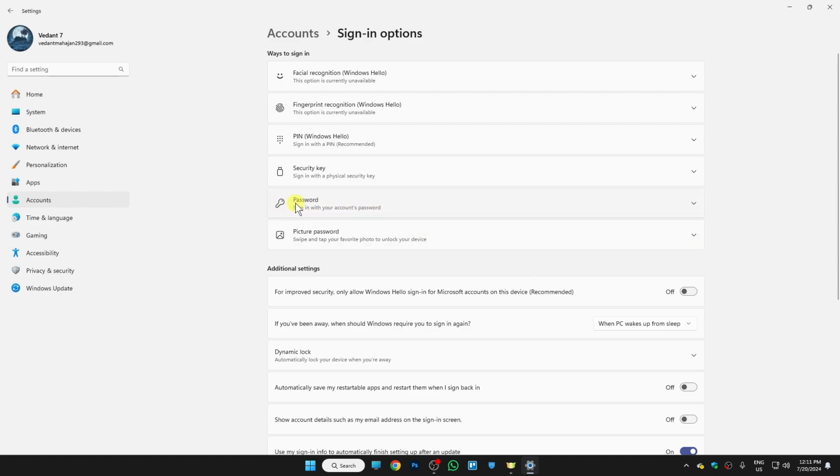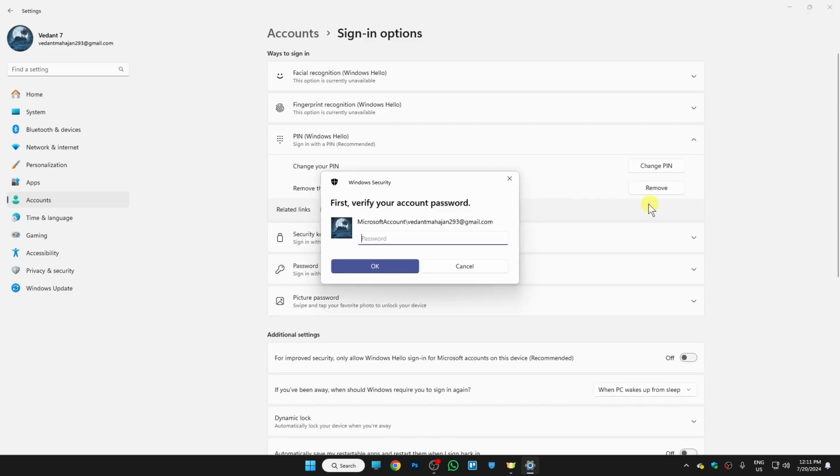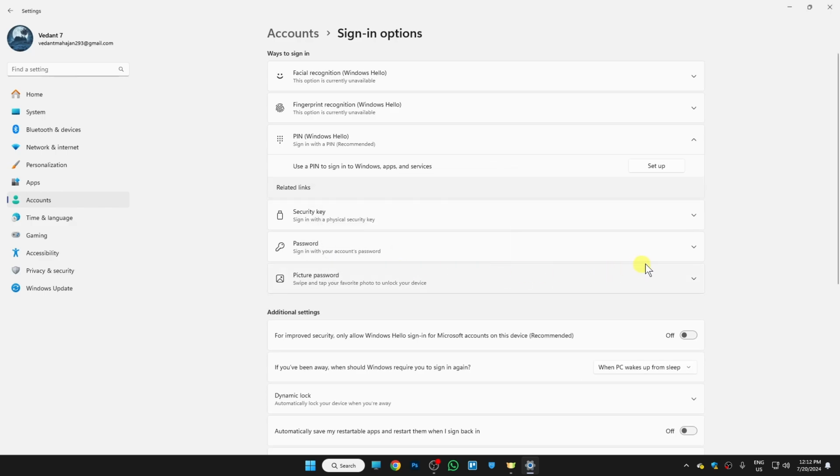But in order to set the password on your PC, we need to remove the PIN first. So if you have already set the PIN before, we are going to remove that. Just click on this little arrow, then click on Remove, again click on Remove here, and now we are going to provide the password of our Microsoft account. So just type your Microsoft account password, then click on OK, and there you go. As you can see, my PIN is removed from my PC.